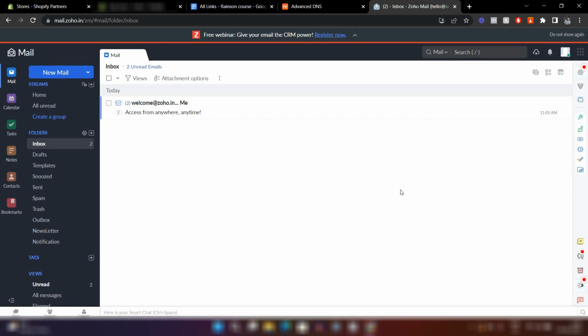And this works the same way as Gmail or any other email. If you want new mail, you just can click on this new mail and start a new email. You can send it to anyone you want, a customer or an influencer or anything you want. All right. And it also has a mobile app. So if you use Android or iPhone, you just download from the Play Store or App Store. Just search for Zoho Mail and then you can sign in and you can have all the emails in your phone.